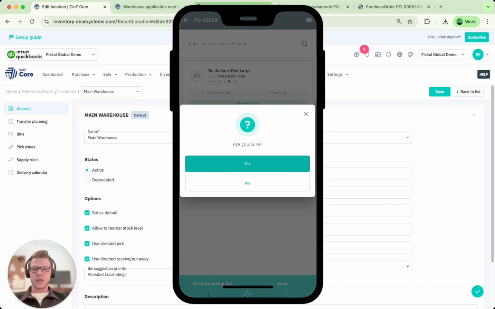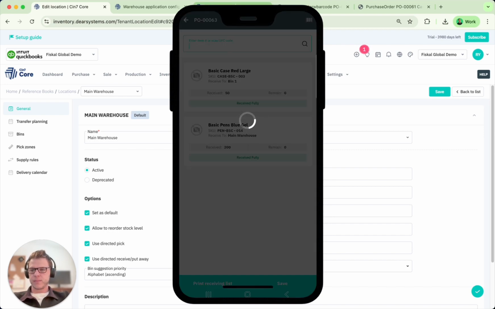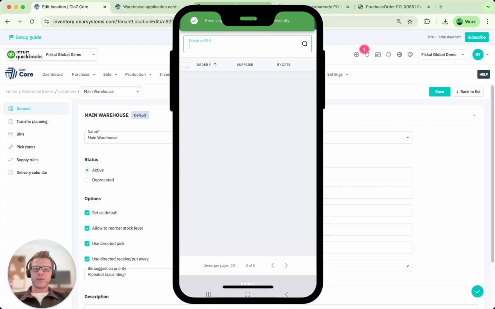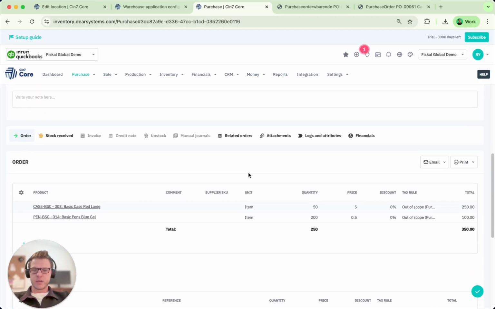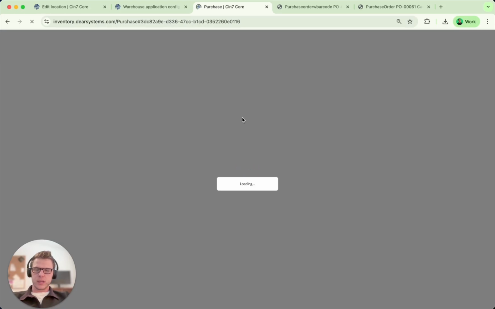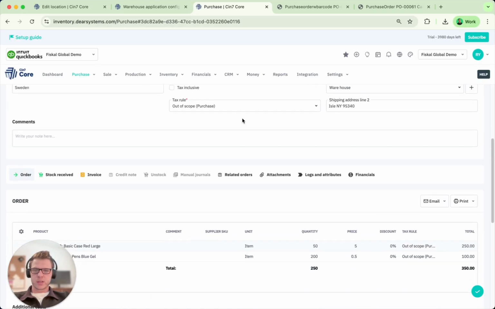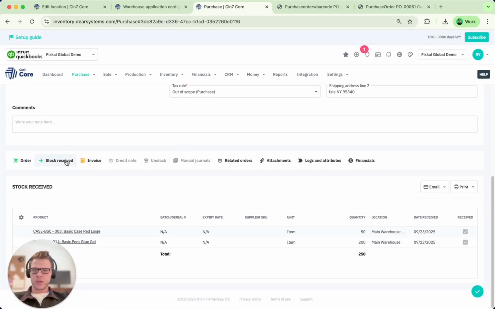So we've received everything. Okay, now we have received everything. Let's go have a look at that purchase order in Cin7. So let's reload the purchase order, and we should see that it's stock received. Awesome. Okay, so the stock has been received at main warehouse.